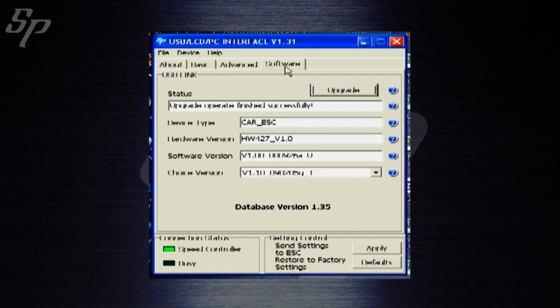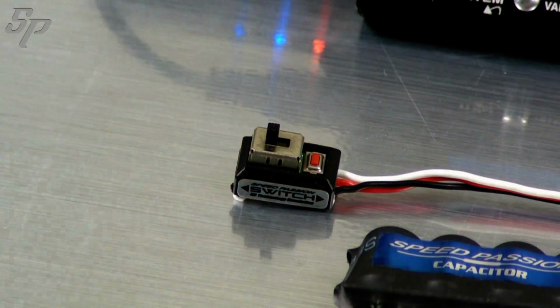To double check, click on Software and check the version information. And finally, turn off the ESC.